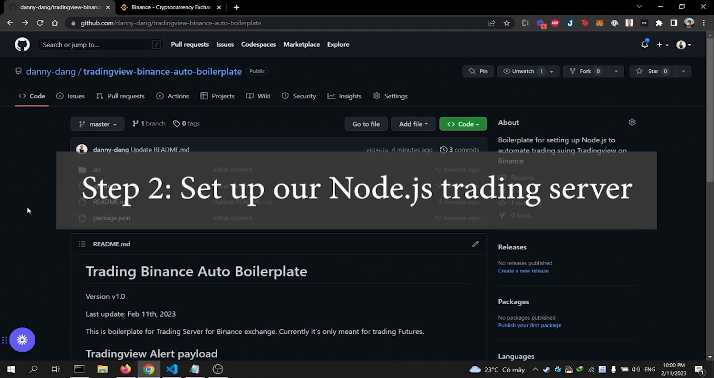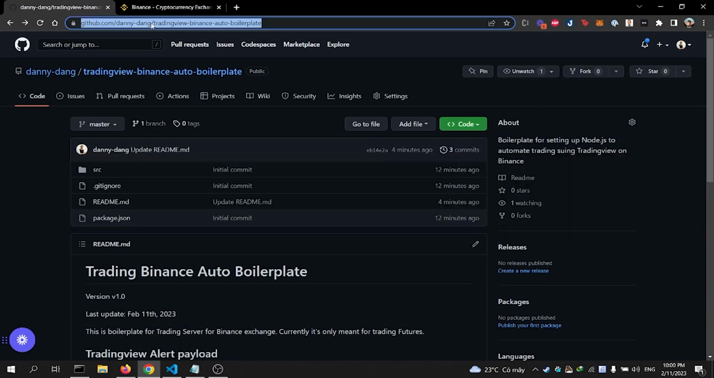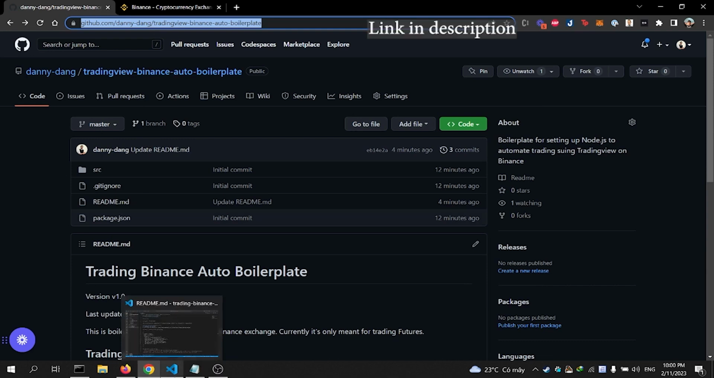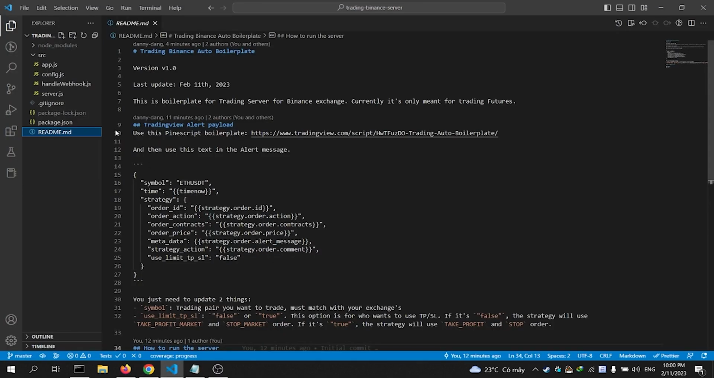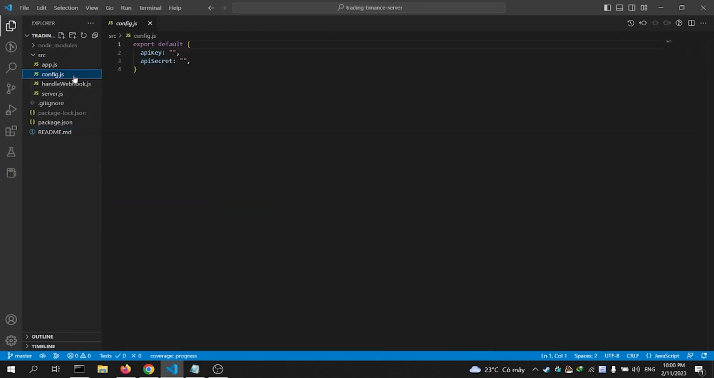Now, let's get our Node.js trading server ready. First, grab the boilerplate code in this GitHub repo. The link is in the description. In the project folder, go to the config.js file. In here, you will need to change it to your Binance API key and API secret.